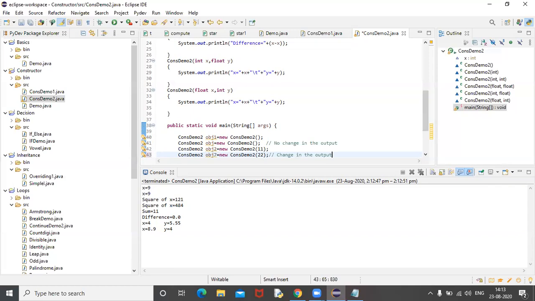It is up to the programmer. He can pass as many arguments as he can. I mean to say, a different set of arguments he can pass each and every time and expect different outputs, isn't it? That is true. That is the major difference between default constructor and parameterized constructor.